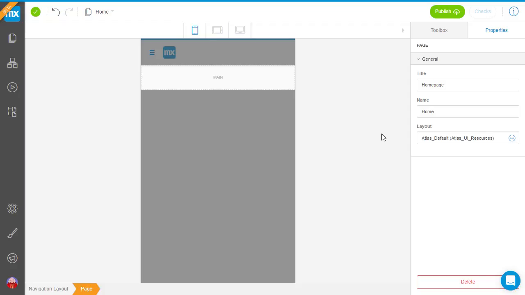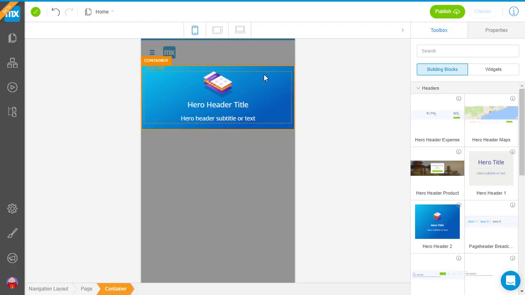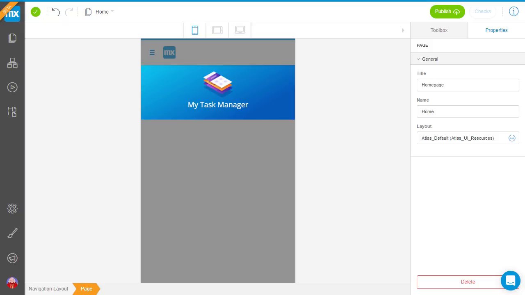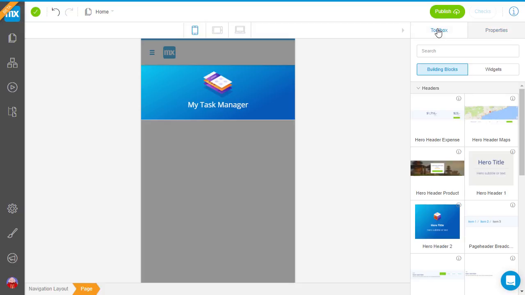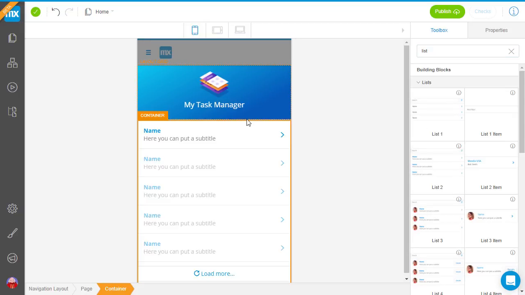So I'm going to start by going over to the toolbox and I'm going to grab a hero header, drop that in, and then I'll change the title. I'm going to change it to my task manager. Something like that. And then there's a subtitle. I'll go ahead and just delete that. And now I'll go back over to the toolbox and I will add a list, but I'll go ahead and search for it first because there's a lot of different list items that you can choose from. I'll pick the one I want, drop that in. And now I've gone ahead and created my home page.